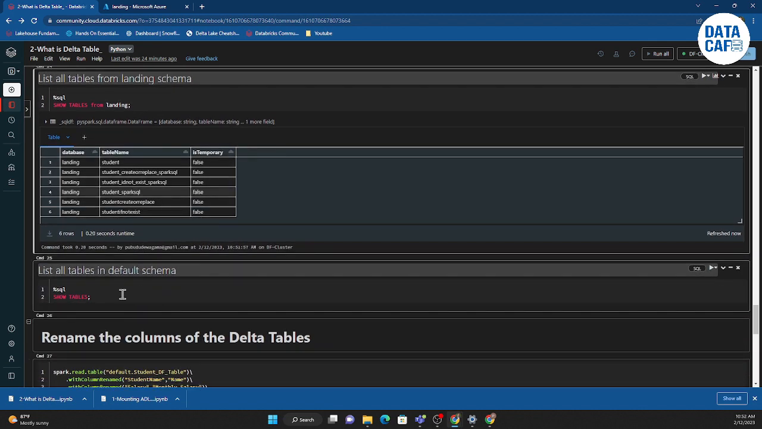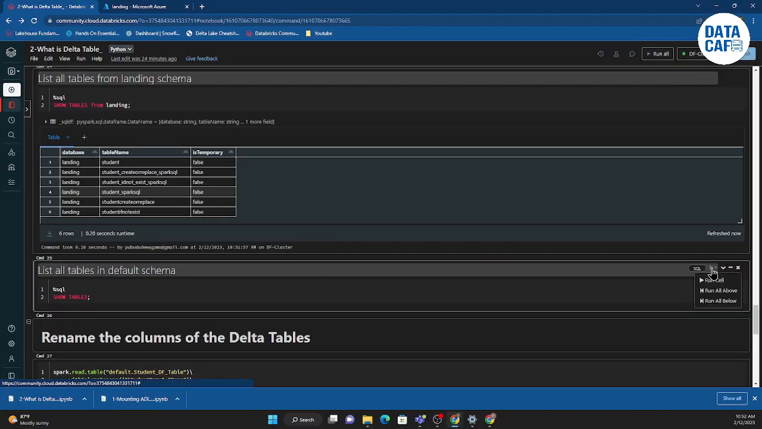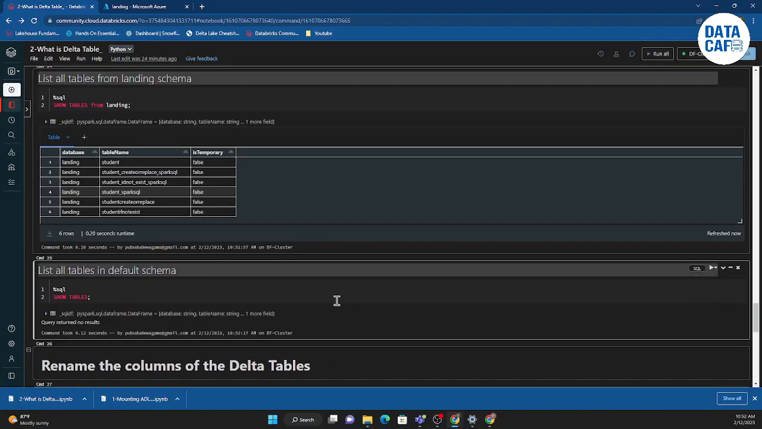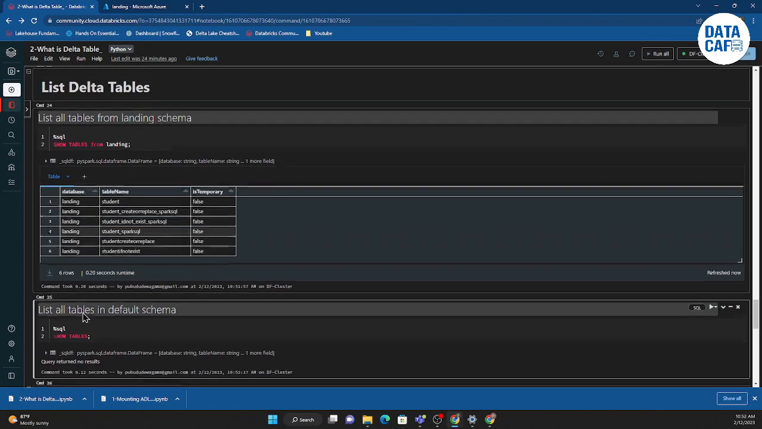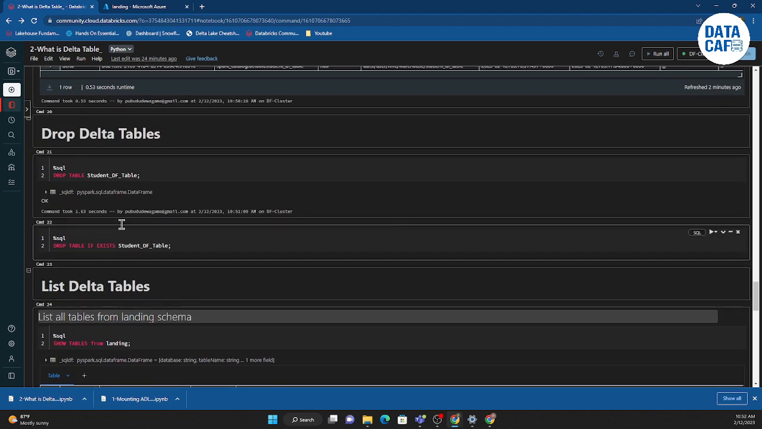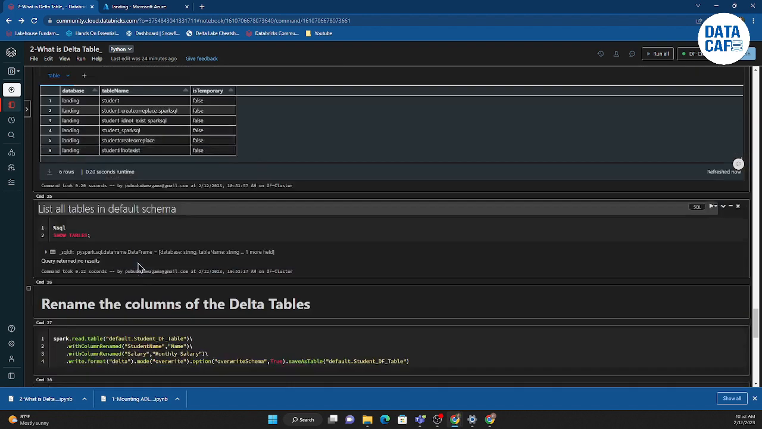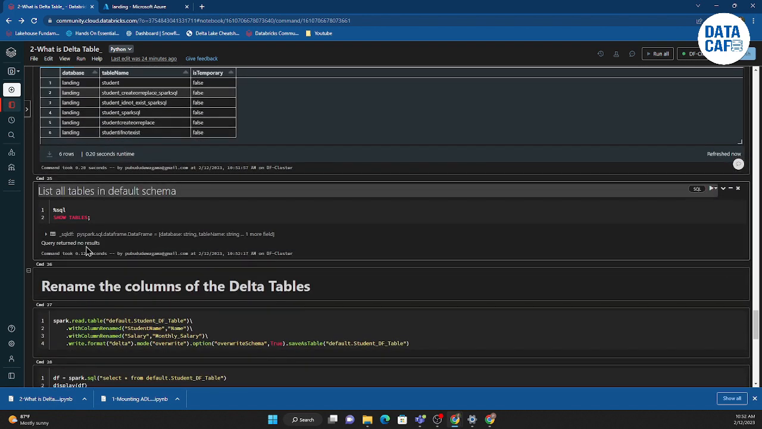After that, if you want to list the tables in the default schema, then you have to write show tables. Then it will show all the tables. Actually, earlier we created this table in the default database. After that we dropped that table. Because of that, there is no result for this query.